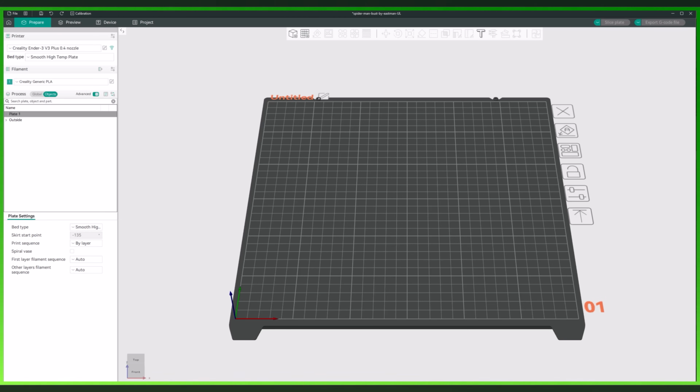All right. Let's start with the very first thing. How do I get a model into Orca Slicer? This is one of the most common beginner questions, and I totally get it. Because without a model, you have nothing to slice, or to print for that matter. So let me show you three simple ways to import into Orca Slicer.